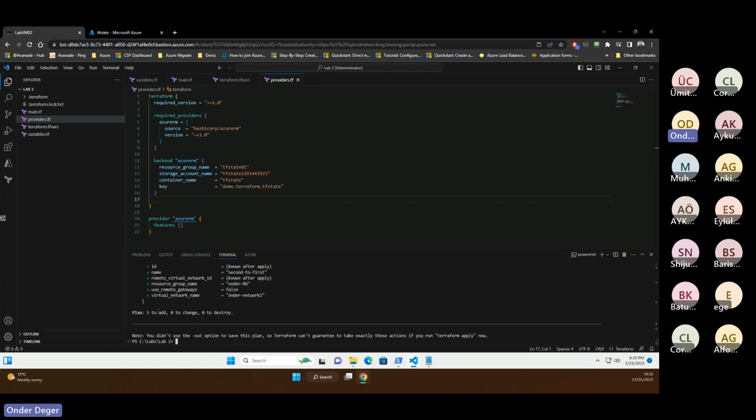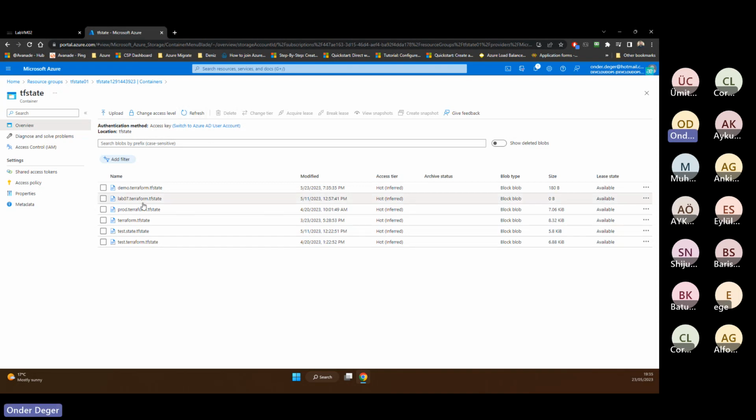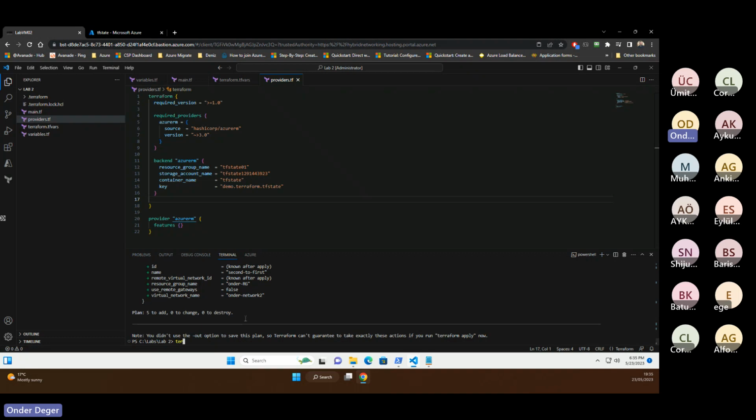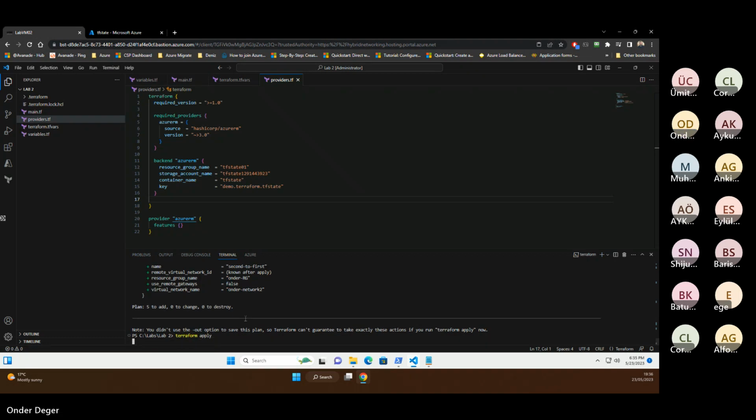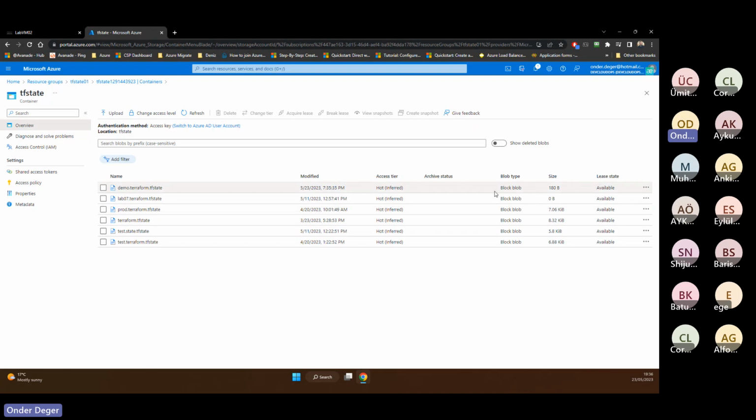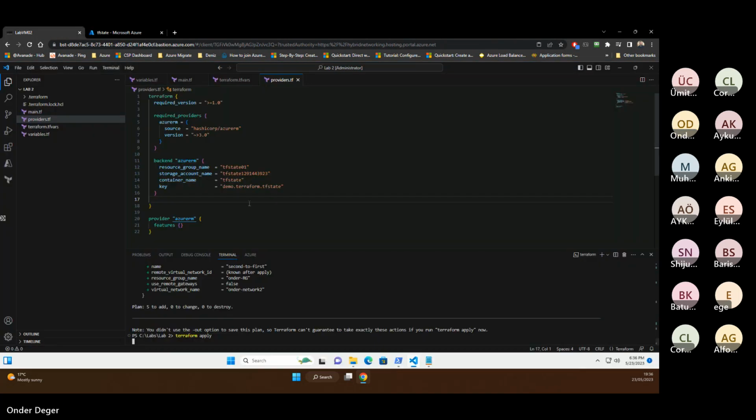Yeah, it says it will create 5 resources, but as you can see, there is no TF state file. It's not creating a local TF state file. So let's refresh it. As you can see, it's written in the remote one. So let's run the Terraform apply. And it's going to use the remote TF state file, and it will create these 5 resources in Azure. Let's say yes.